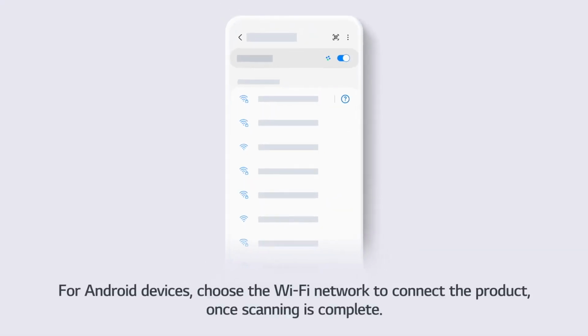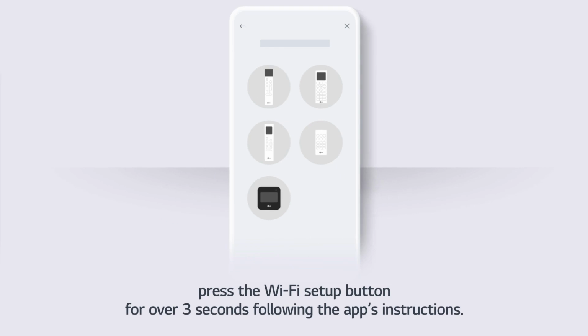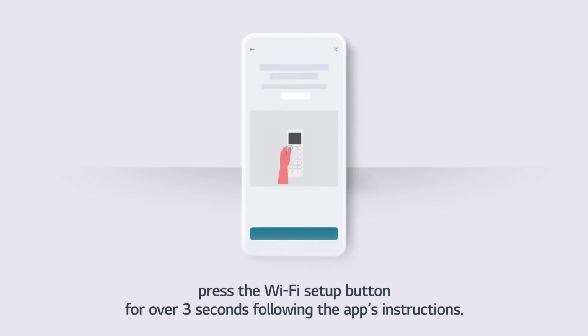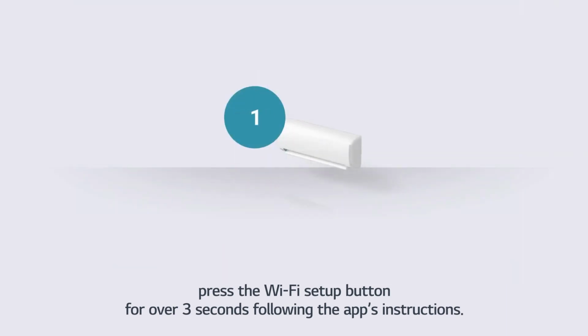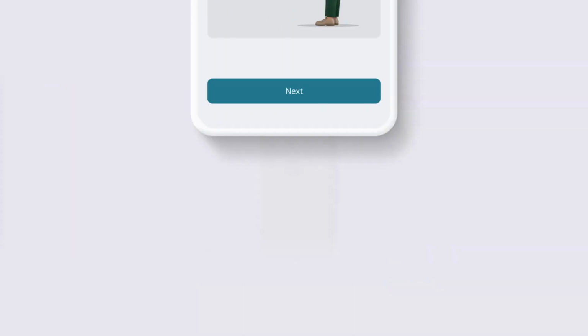For Android devices, choose the Wi-Fi network to connect the product. Once scanning is complete, press the Wi-Fi Setup button for over 3 seconds following the app's instructions. Tap Next in the ThinQ app.